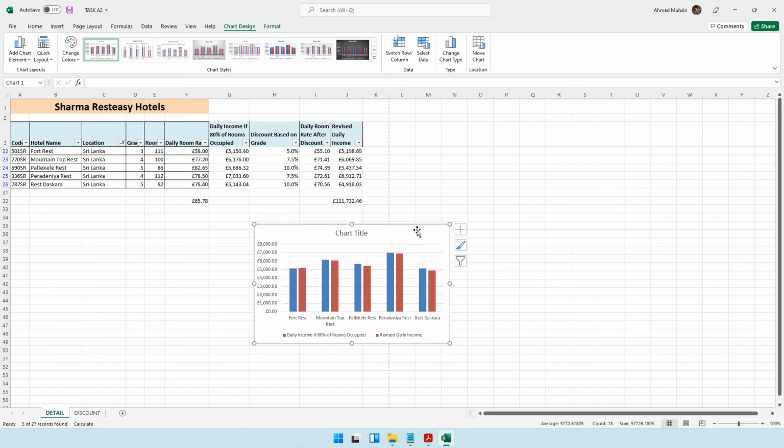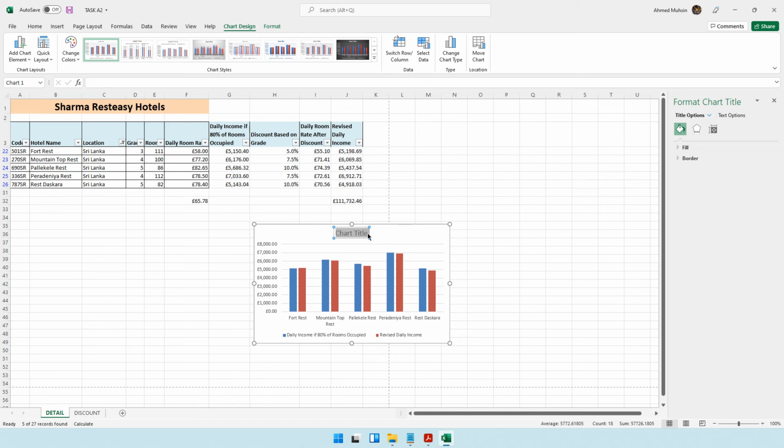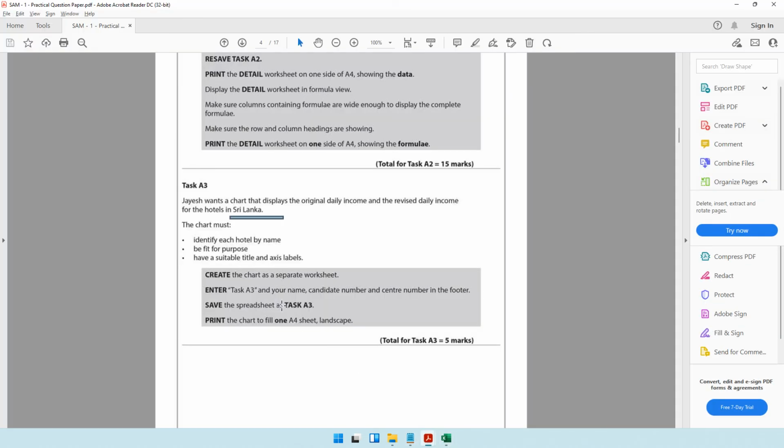Okay, now even though the chart has been created, you have to make it fit for purpose, which means you need to first put a proper title for it. So you can say income before discount versus after discount for hotels in Sri Lanka. Okay, and let's make it look like a heading, like a title. Control B, Control U.